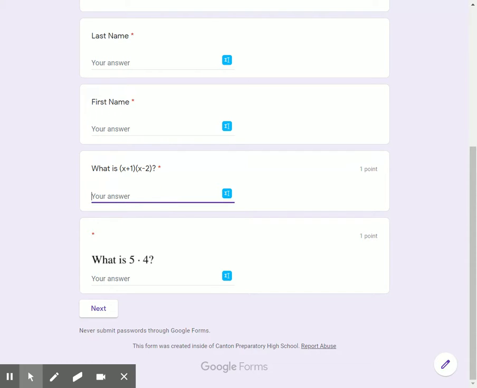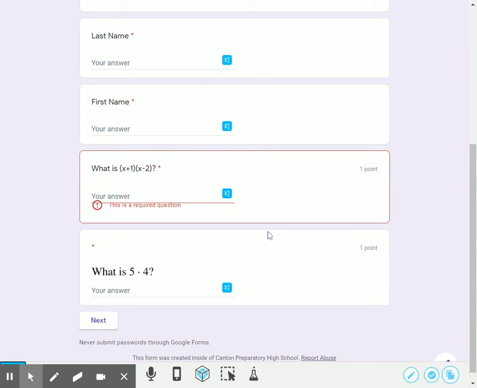So you could type this in symbolically, x to the power of 2 minus x minus 2, but that looks kind of ugly. What you're going to do instead, every time you need an exponent or fraction or any kind of special symbol, is click on this little blue button to the right of your answer field. If you click on that, it'll open up your EquatIO menu.